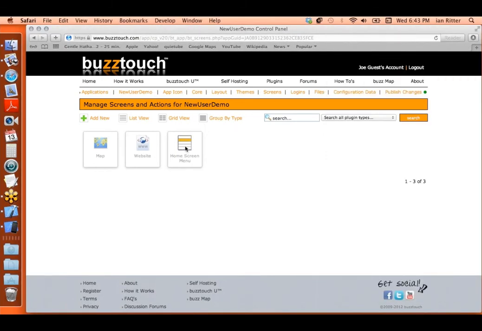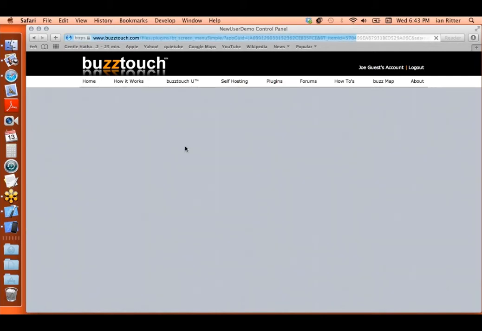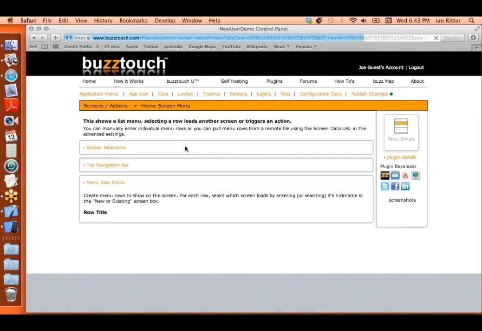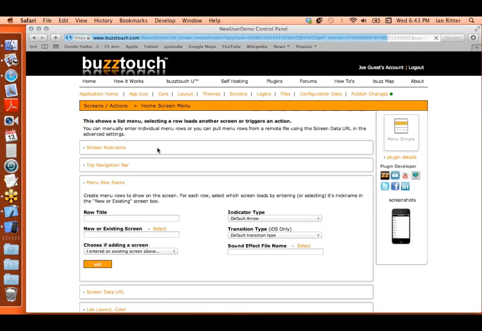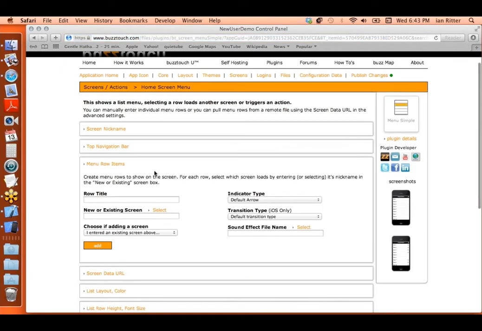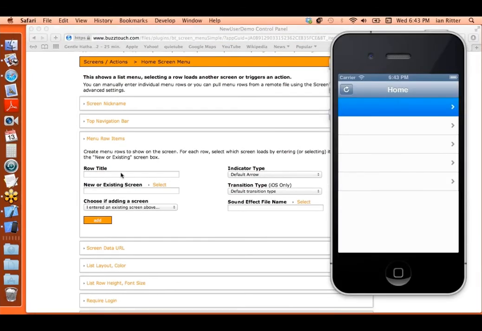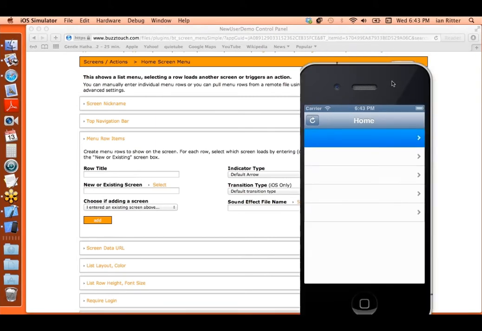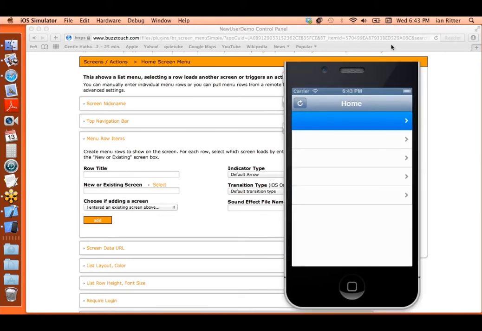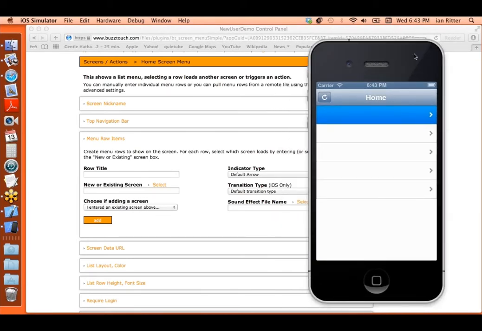So what we're going to do is select my home screen menu, and we need to name these rows. We need to put something in these rows. And this is my Xcode simulator running here. This isn't something that's running on Buzztouch. This simulator that I'm moving around my screen is the one that I launched from Xcode, just to be clear.